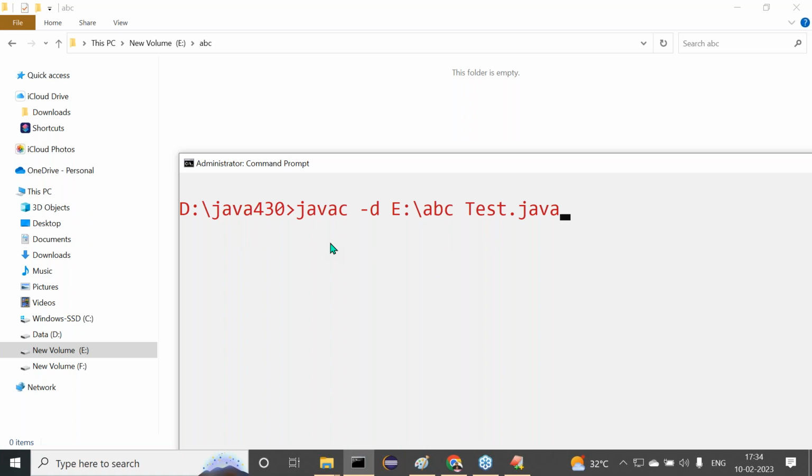If I click on the enter button, the compiler will take the test.java file from D:/Java 430. The compiler will compile it and .class files are generated. The compiler will recognize -d and come to E:/ABC. As per the package statement, the compiler will create the com folder here. Inside the com folder, the Durgasoft folder. Inside the Durgasoft folder, the core folder. Inside this, all the .class files will be generated.